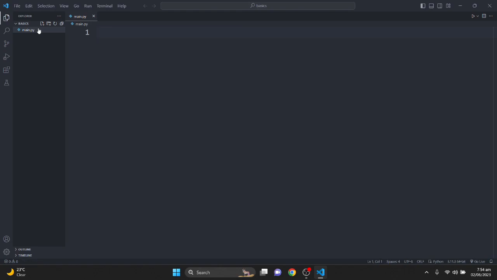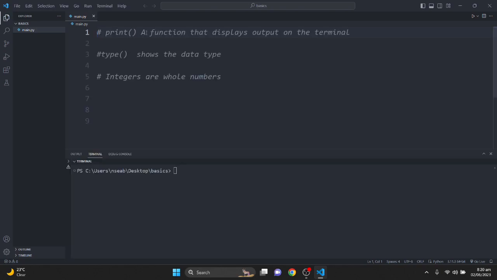So now that we have seen the numeric data types in Python, let's use them in performing basic arithmetic operations. Before we proceed, I want to talk about this print function. Print function is going to display your output on the terminal or console. Let's see how it works.